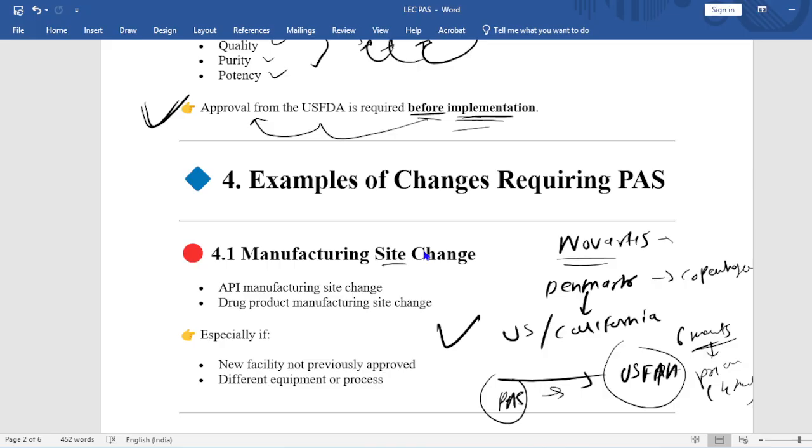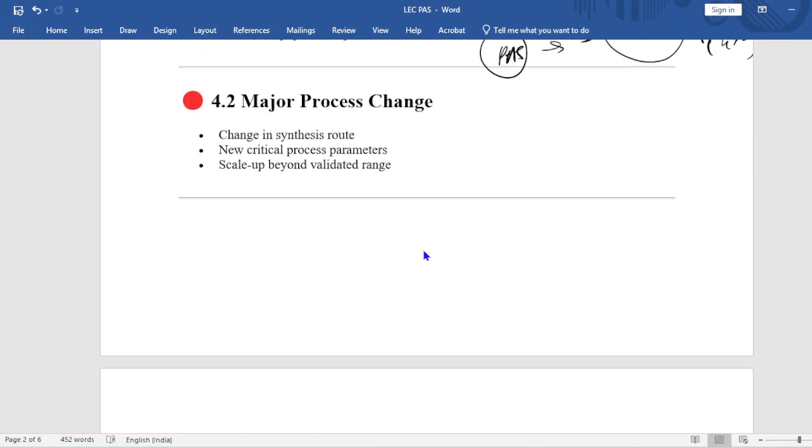The second example we have in PAS is a major process change. You are changing a process, making a major change, like a change in synthesis route, or a new critical process parameter is changed, or even, let's take an example, a scale which is beyond one particular validated range.